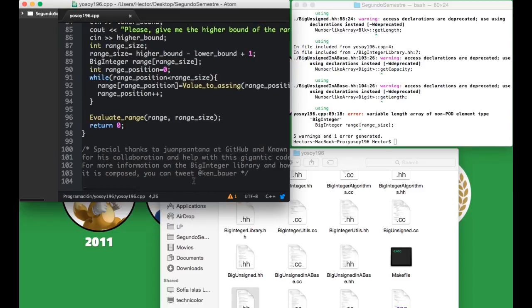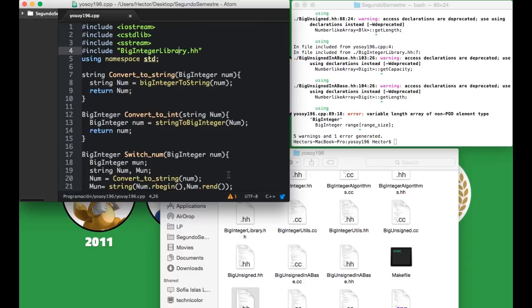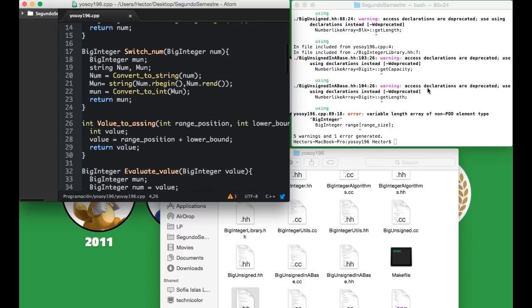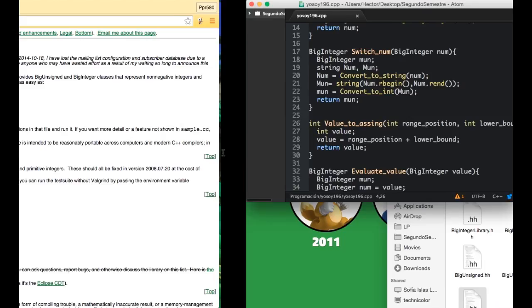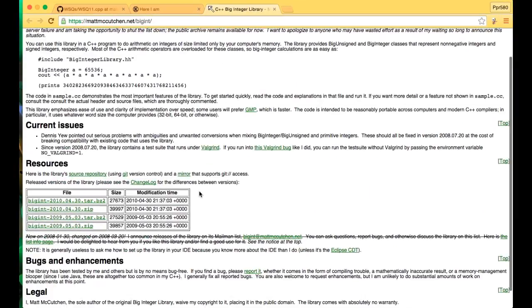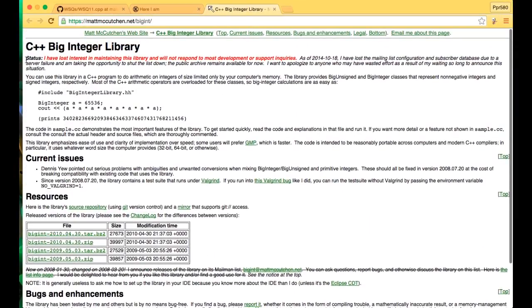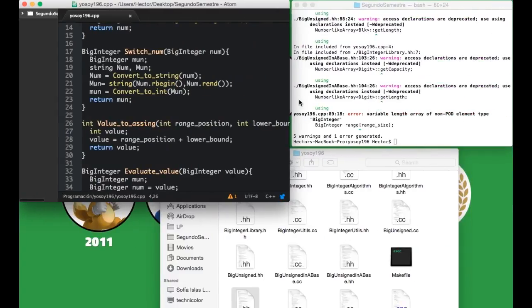As well, if you want to learn a little bit more about the big integer library and all its components, you could tweet at Ken_Bauer for some more information. However, as I said, the library is not working because of my compiler, and for some reason it's not being supported anymore. The status says: the C++ big integer library, I have lost interest in maintaining this library and will not respond to most development or support inquiries as of October of last year. So it's not working very well.